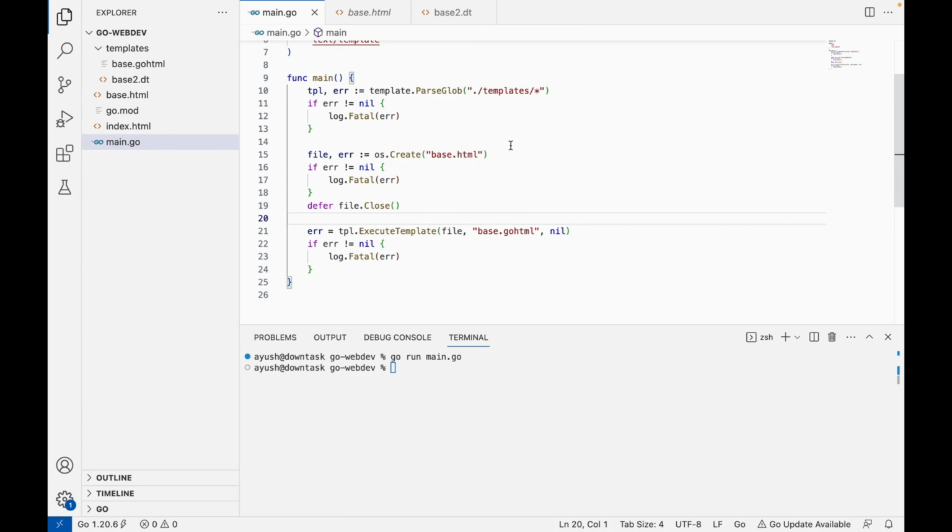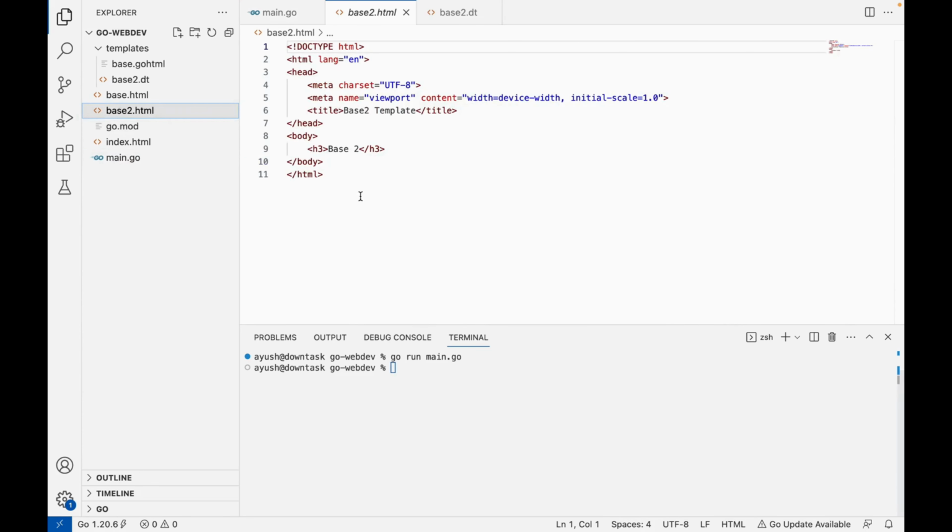Let's try to parse the other one. Let's try to parse the base2 file. So I'll write base2.dt and let's create a new file called base2.html. I'll save everything, clear the console, and write go run main.go. And there you go, we have base2.html, and this time we are parsing the base2.dt file. So everything is working as expected.